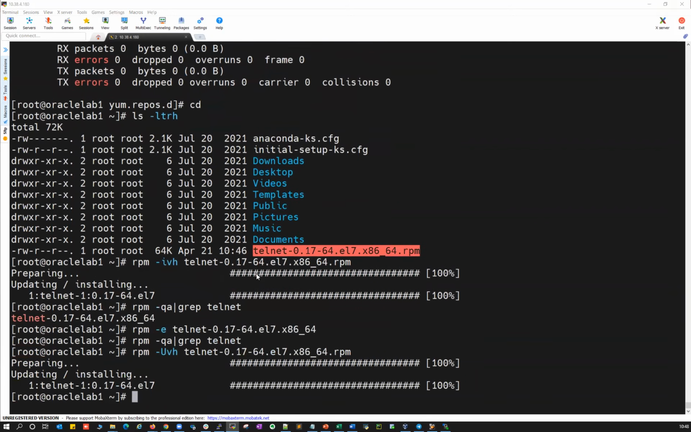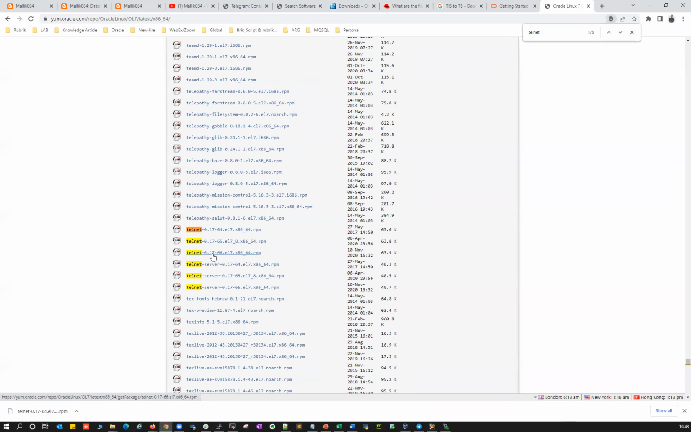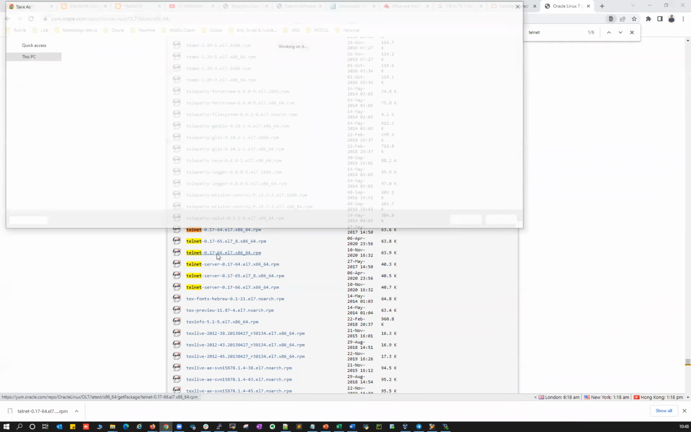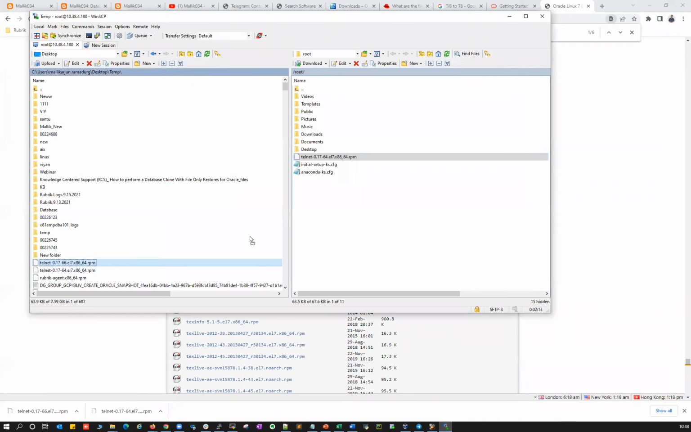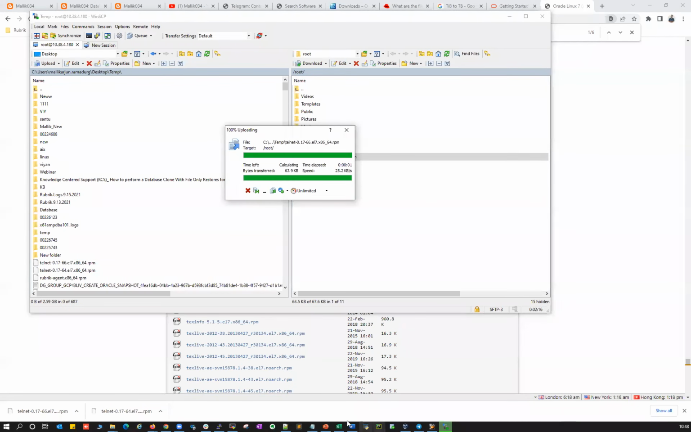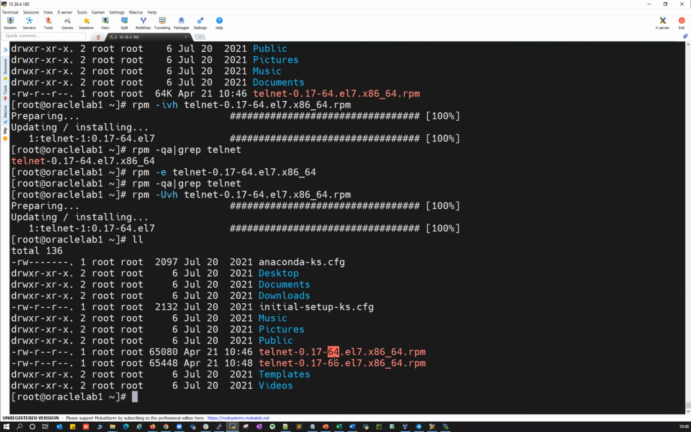it will upgrade. For example, if I go here, you have this RPM version. Right now I installed this. Which one did I install? 64. Now the latest RPM is 66 here. I'll download this one and then go back here. I got 66, the latest one. I'll copy it and transfer it over here. Now if I go back, you can see 64 and 66.